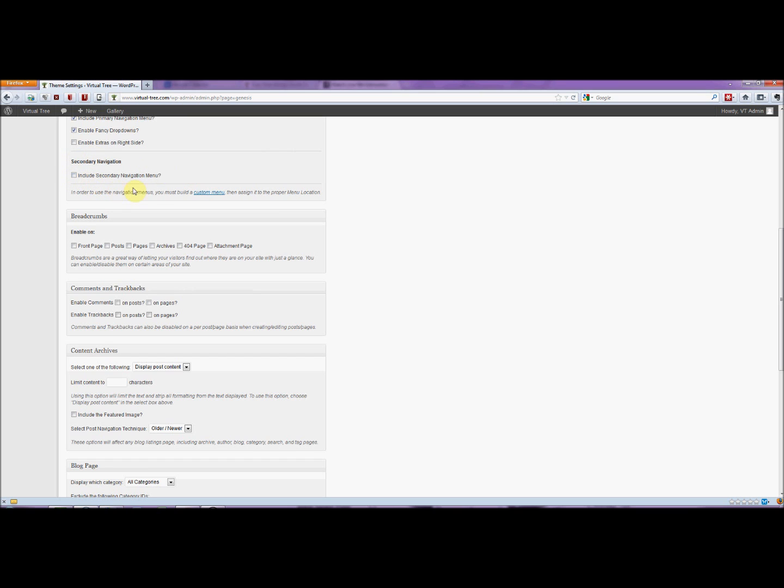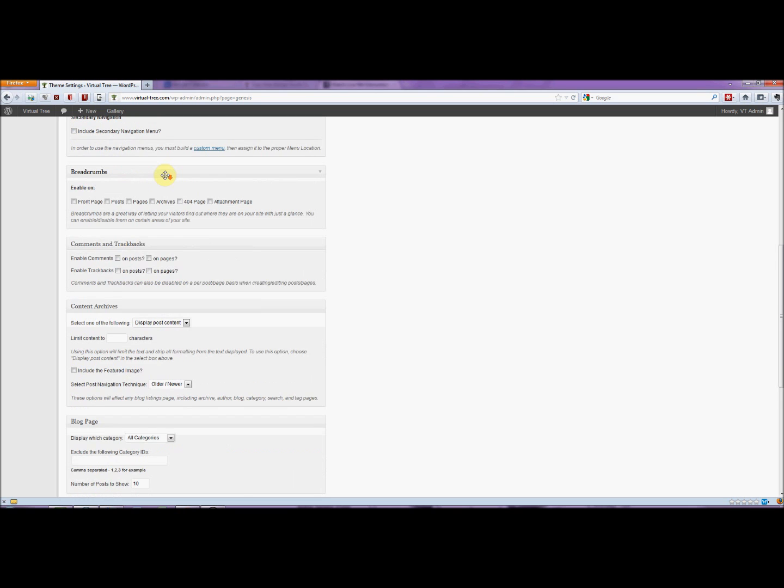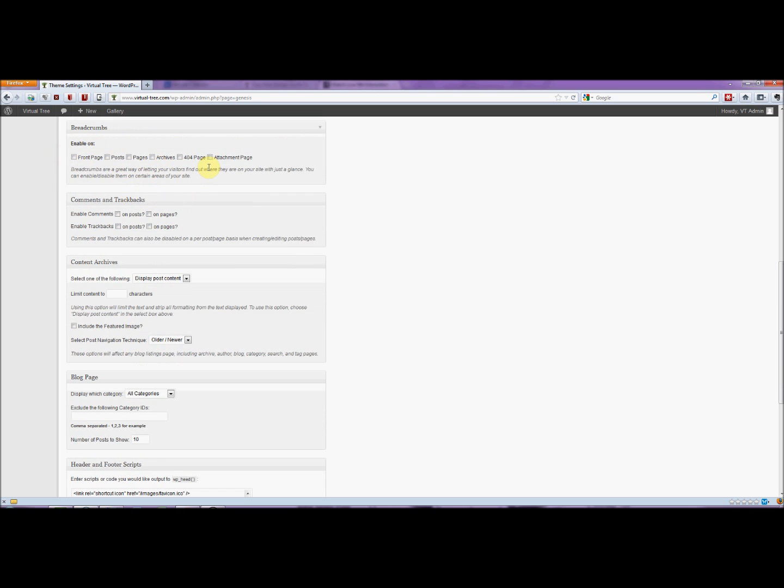Next, I usually don't have a secondary navigation, but depending on your preference, you can choose to enable this or not. Breadcrumbs, this is also useful in some cases, but in this case we don't have it enabled. This is basically where you see the path for a certain page. So say if you land on your About page, it'll show you that you're on the About page, and then the next level up would be your home page, something like that. So you can choose where you want breadcrumbs to show up.